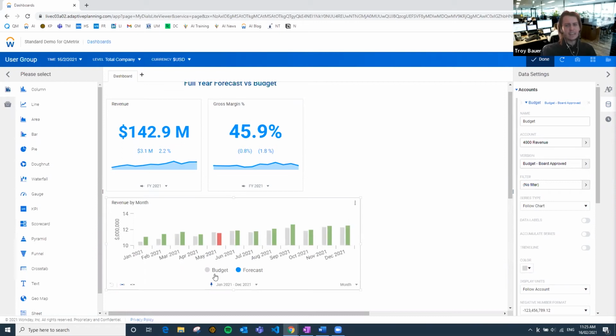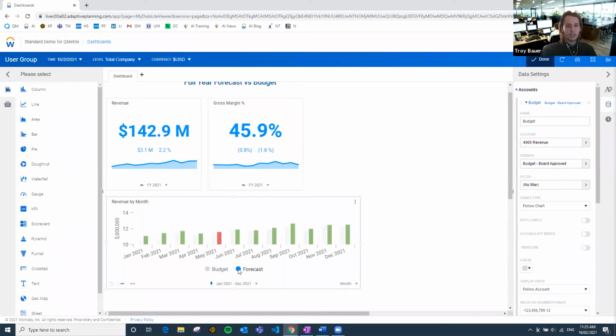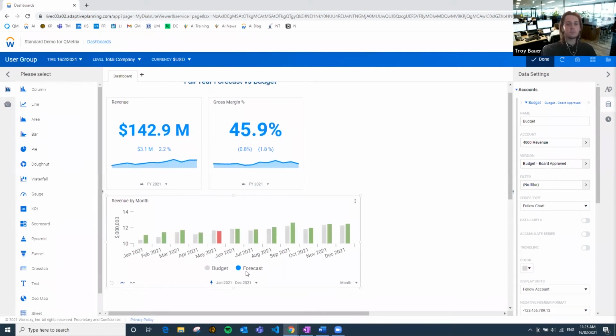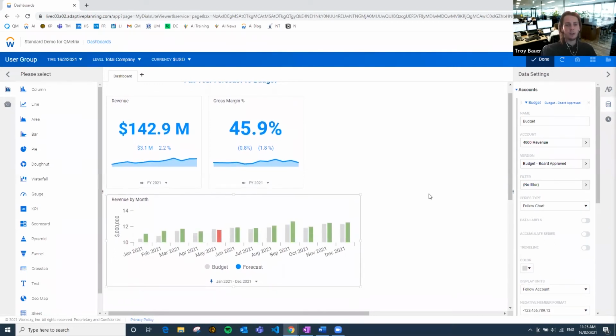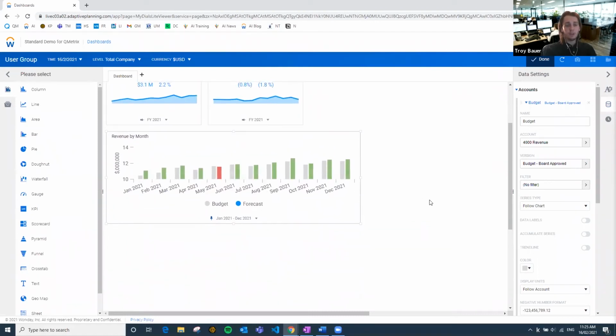You can do the same with the forecast as well, change the default color. And what that will do is change that legend icon there. So that's my column graph. Pretty happy with how that turned out.